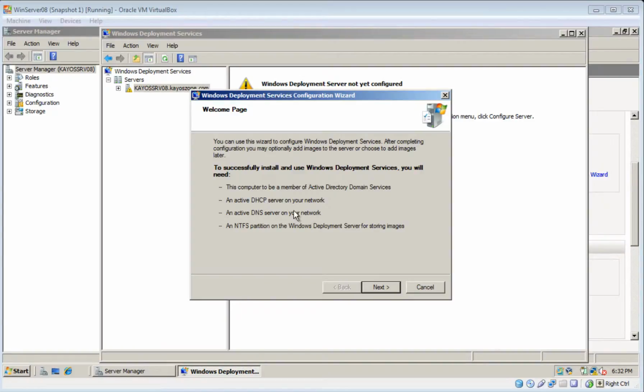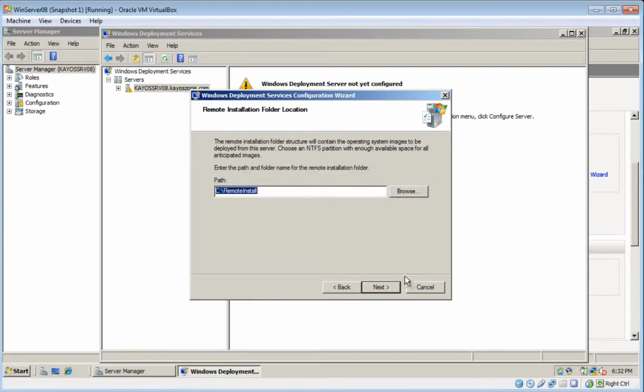Here we can see that it goes through the prerequisites. One I forgot to mention was an NTFS partition on your Windows Deployment Server for storing images. We're going to just click next. It's going to ask you for a path. Just hit next.